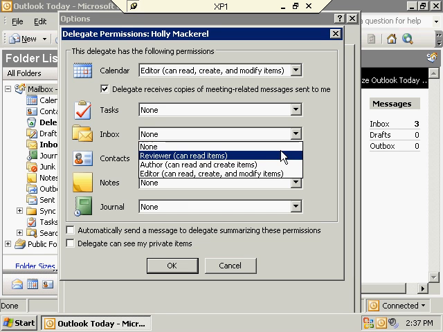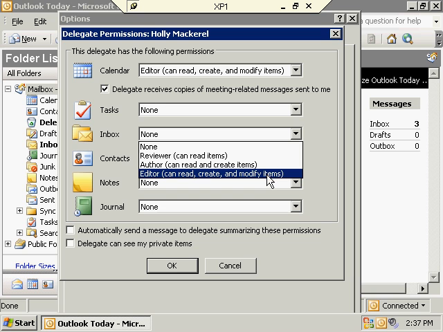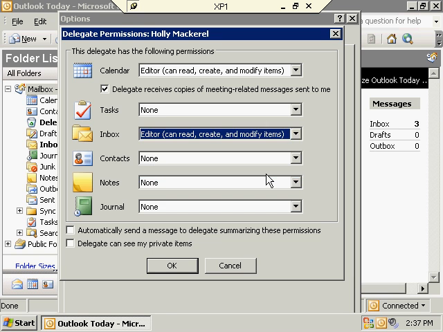So she can read items, read and create items, or read, create, and modify items. Well, we kind of trust her at this point, so we're going to let her do this, and we're also going to let her modify my calendar as well. So I've set her up as the editor for both the calendar and the inbox. And you can do the same thing for any of these different options that you prefer. Other stuff: automatically send a message to delegate summarizing these permissions.